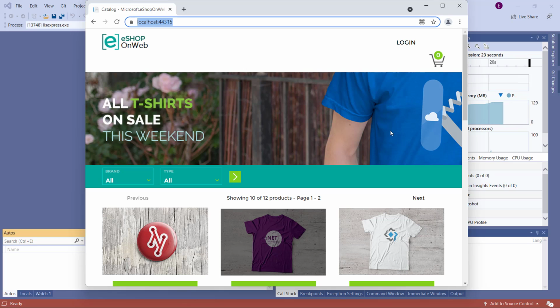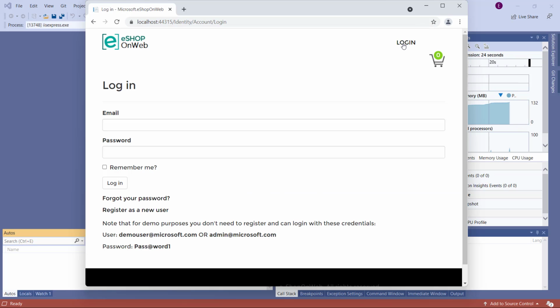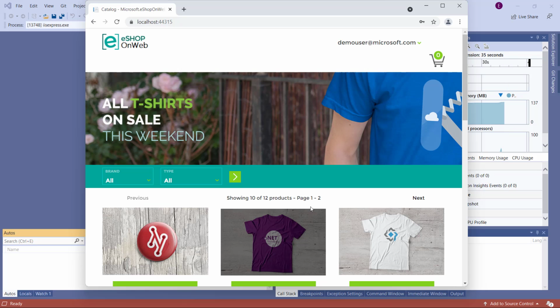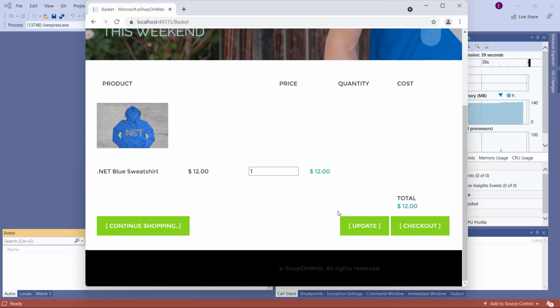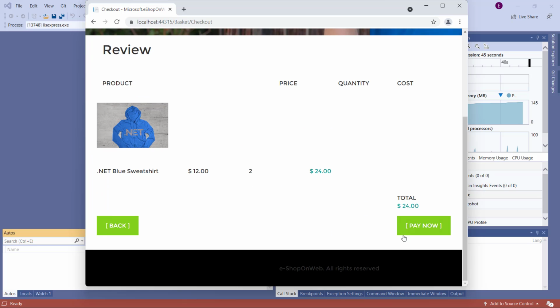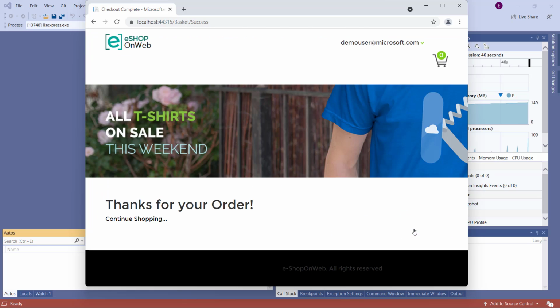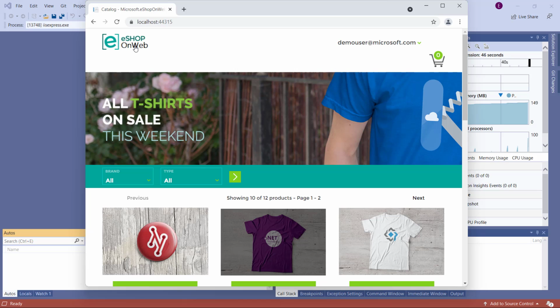Okay, so the first thing is let's go ahead and just log in, and this is the password. Login, and let's do the shopping here. So this is the website. Let me go ahead and add this to the basket and increase this, update the cart, and just check out and pay. Okay, so let me go back to this one, and I'm going to go ahead and close this.